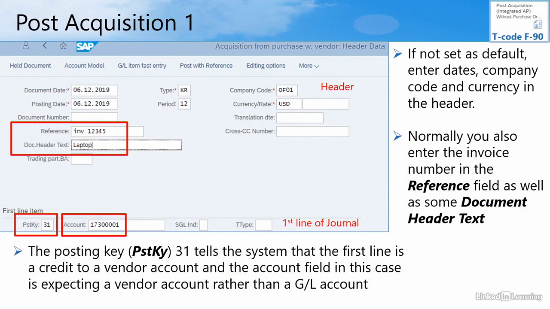In this scenario, you need to create the asset master record first, and then post the values. The app to post the values is called Post Acquisition Integrated AP without purchase order, and is currently still based on the GUI transaction using old-fashioned posting keys.